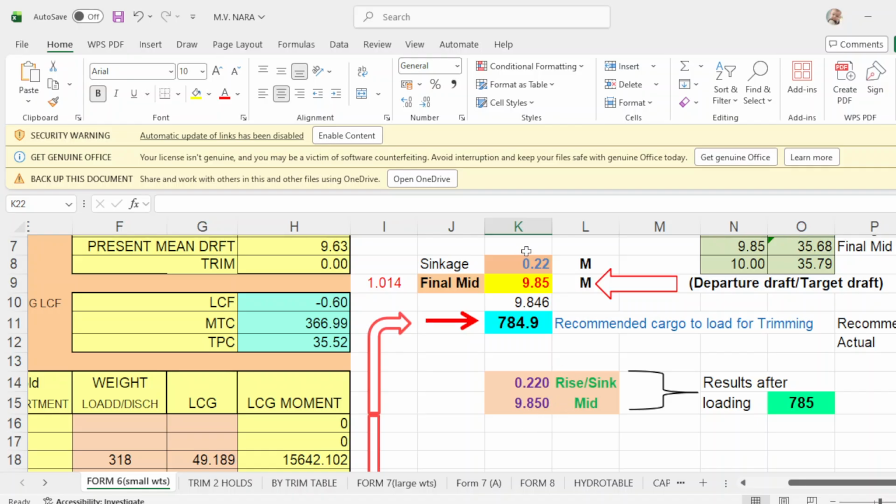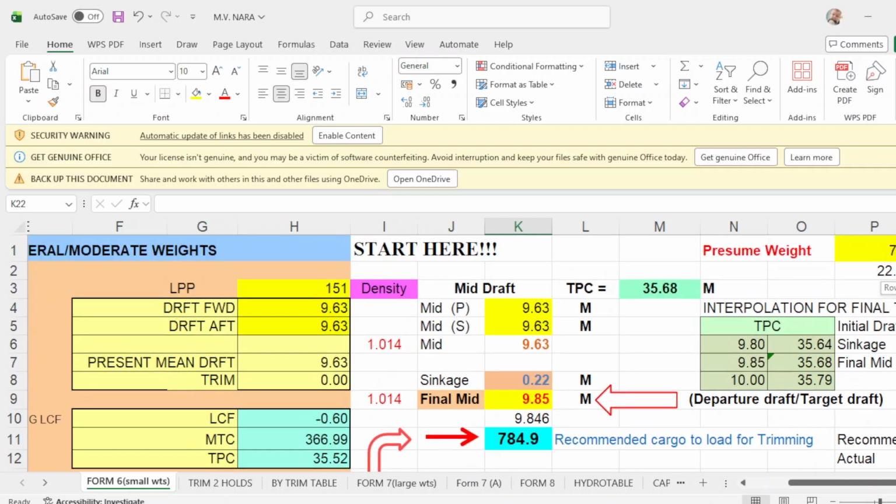the same of 0.22. So I recommend to make a review. You use the TPC of your departure drop, which is 9.85, and the interpolation of TPC is 35.68. Do not use this initial TPC from your initial drop. Always use this TPC from your departure drop of 9.85, which is this one.